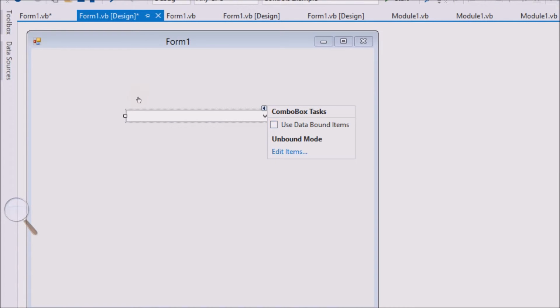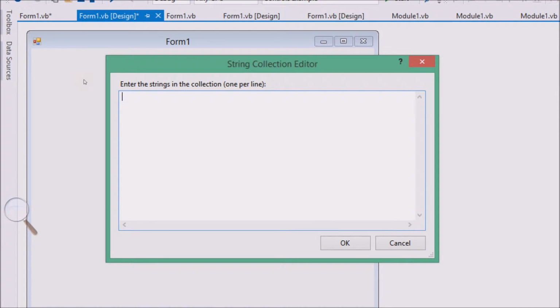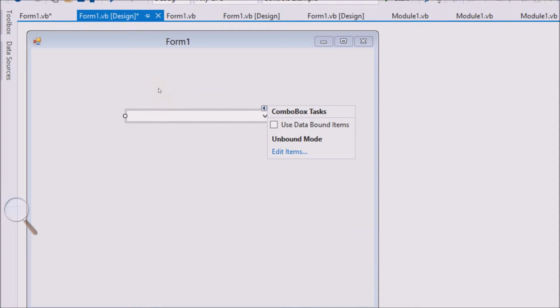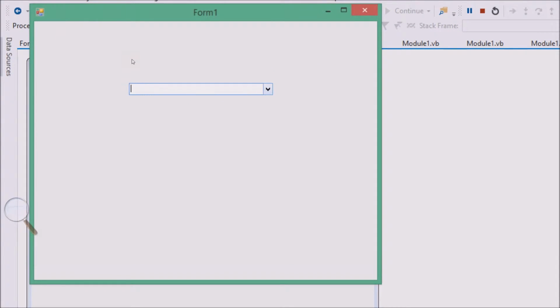If you wanted to add things, you can go to the triangle and click Edit Items. Let's put in some things in there. There you go. Now if you were to run this program, you'll see that inside the combo box we have YouTube, subscribe, and like.